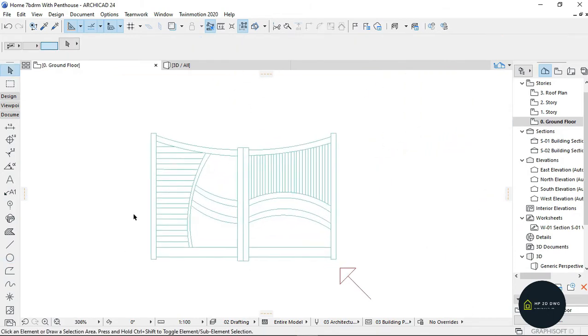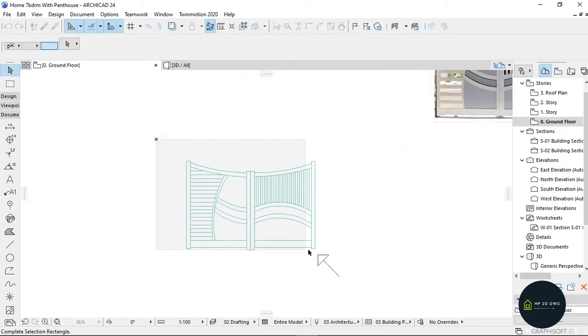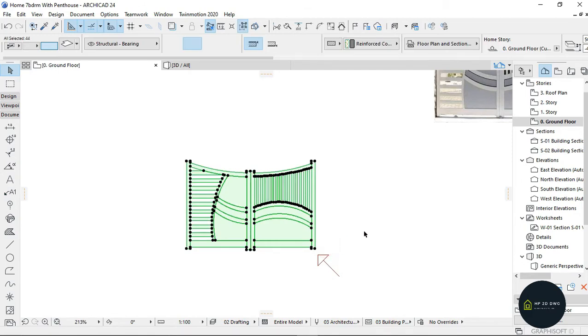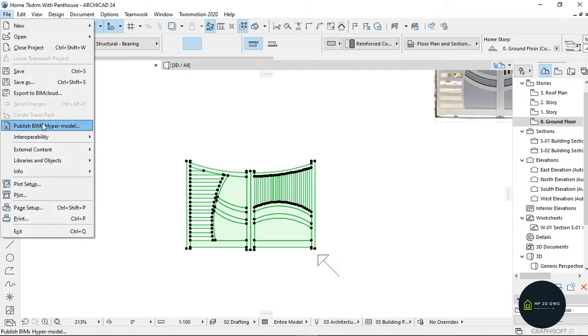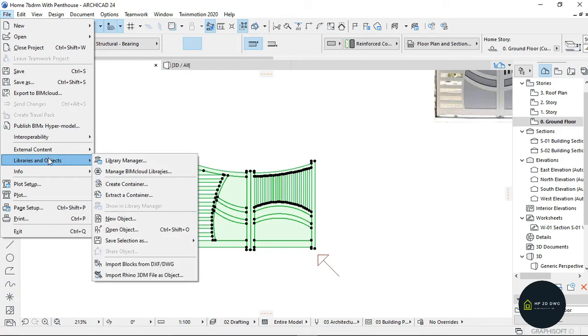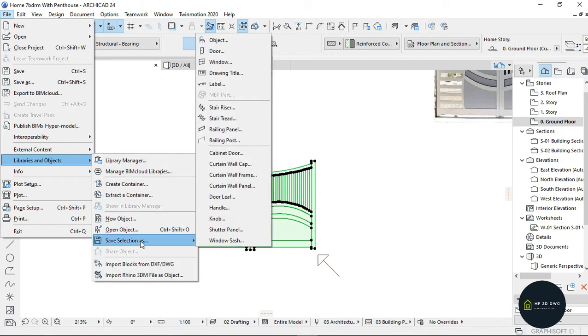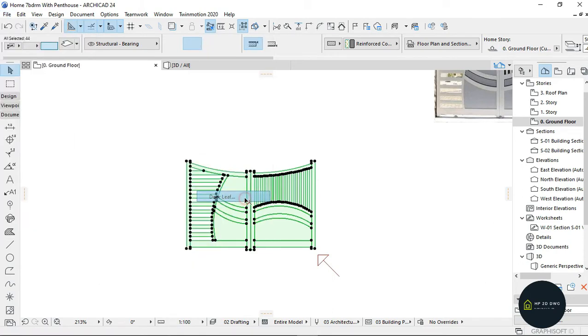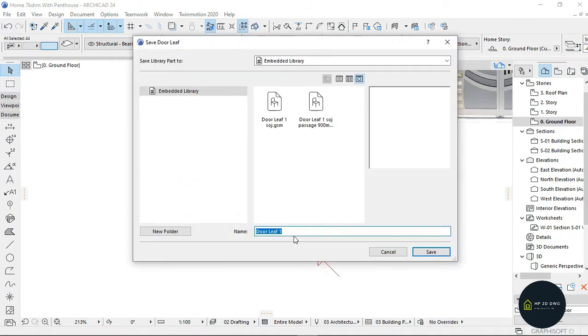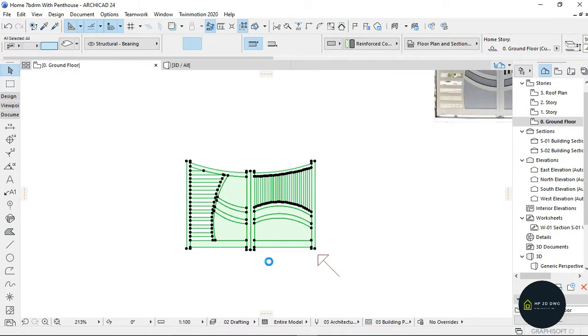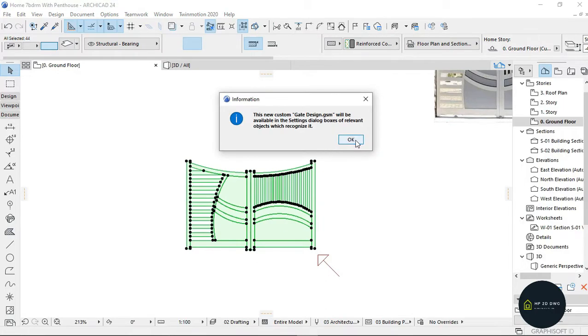So we have this, we have the drawing. Then I'm going to select all of this. I'm going to go to File. I'm going to go to Libraries and Objects. Save selection as door leaf. Then I'm just going to name it Gate Design. I'm going to save it and click on OK.